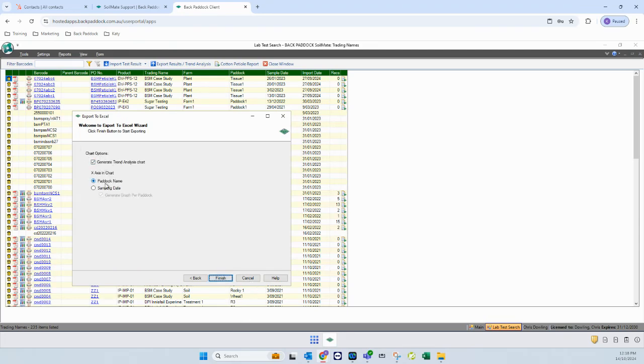At this point here, you can choose how you want this to export. So I am going to generate my trend analysis chart, and for this one, I'm going to generate it by sampling date. I've also got the option here to generate graph per paddock. So I'm going to leave these options selected, sampling date and generate graph per paddock, and click on Finish.